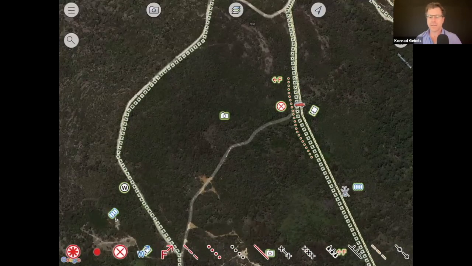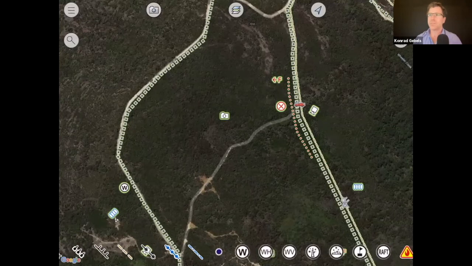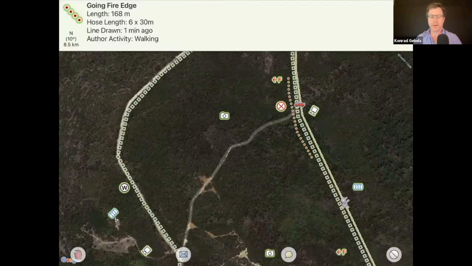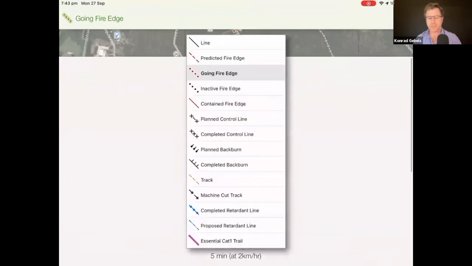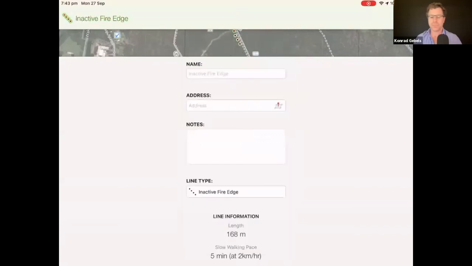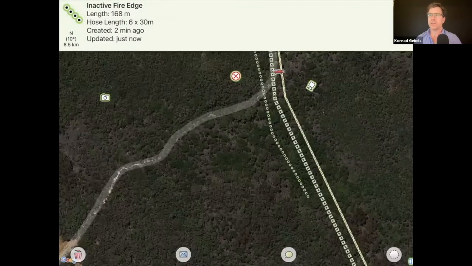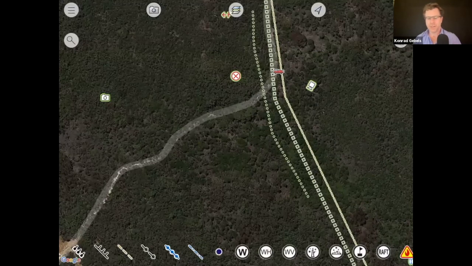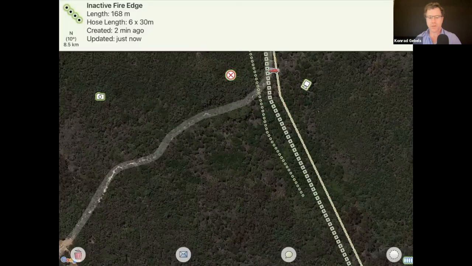Lots of other things I can add to the map here, such as maybe we're starting to black out. So I'm going to select that going fire edge, and I'm going to change it to an inactive fire edge. We've just blacked it out. There we go. You can see that it's no longer a going fire edge. It's now inactive.